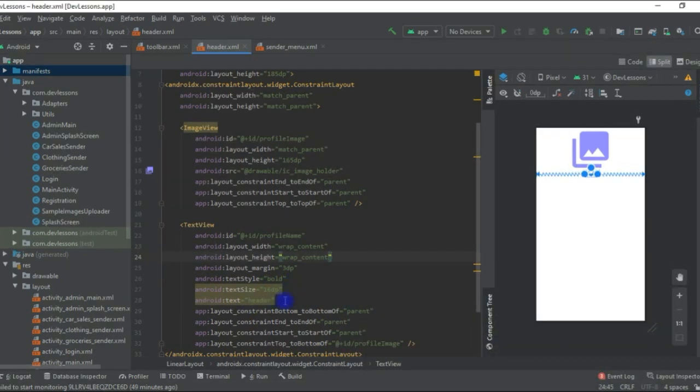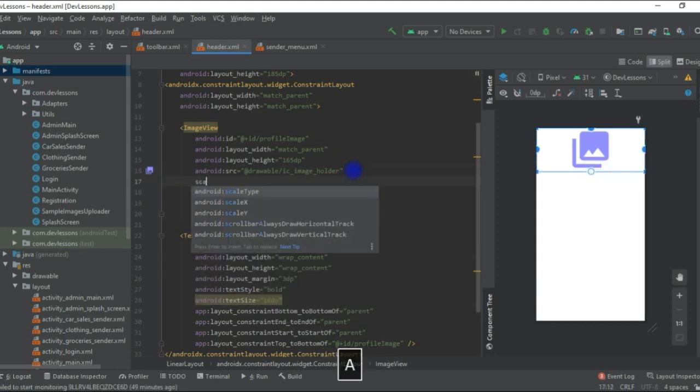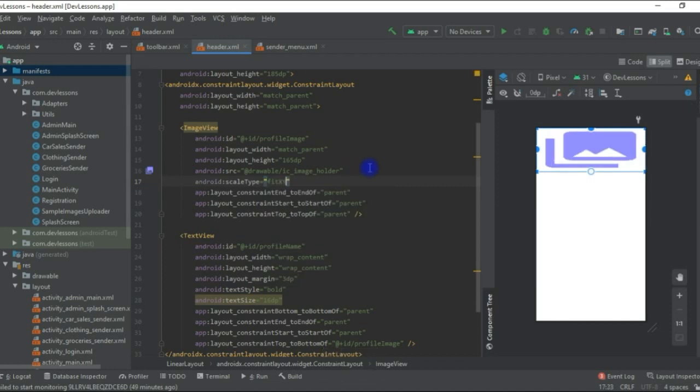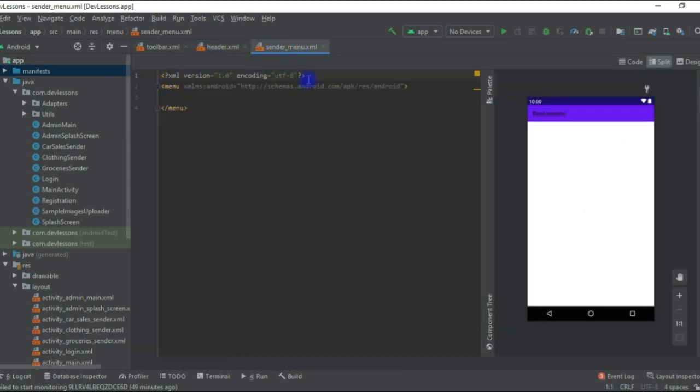Now it's done. So let me remove this text. Also I remove this image. In image I want to scale the size. Then I remove this image, so it's now fine, so it's now okay.